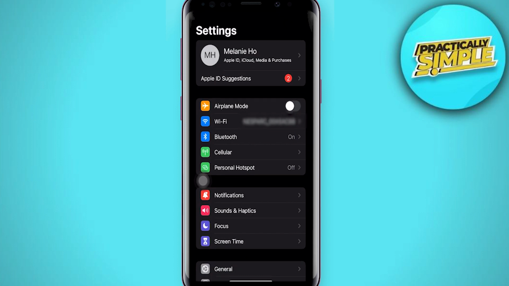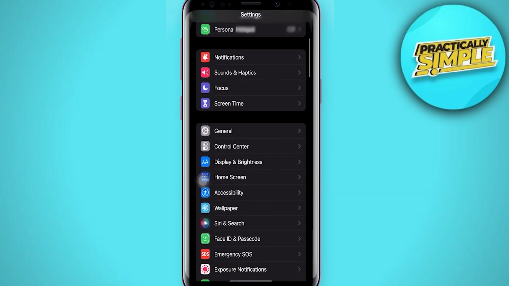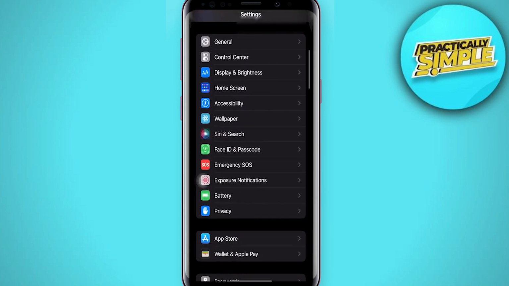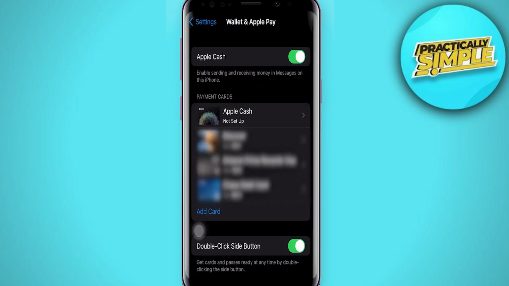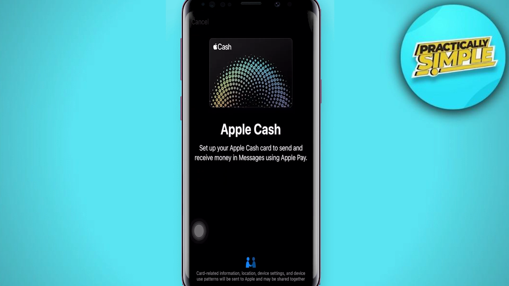To begin, enable Apple Cash. To do this, go to the device's settings, scroll down to Wallet and Apple Pay. In Wallet and Apple Pay, tap the toggle next to Apple Cash. You will see the Apple Cash added under the payment cards. Tap on Apple Cash and continue through the instructions.